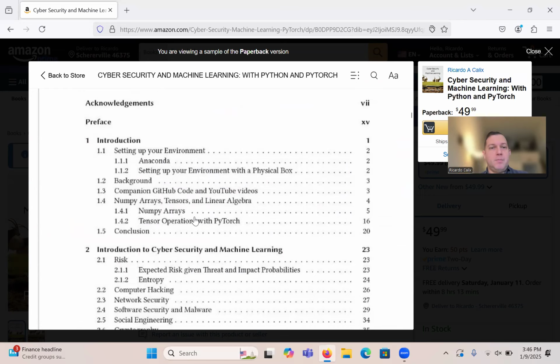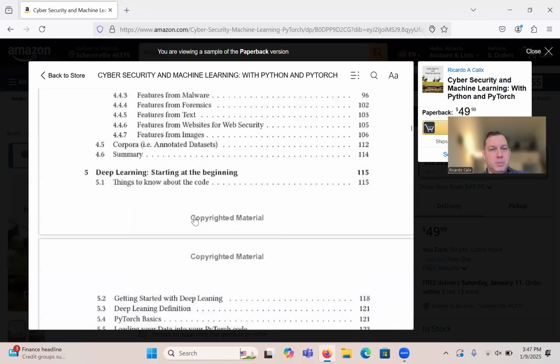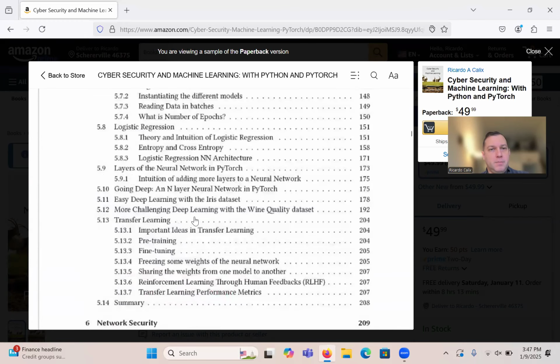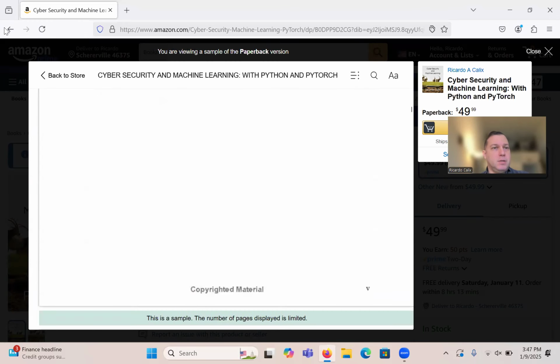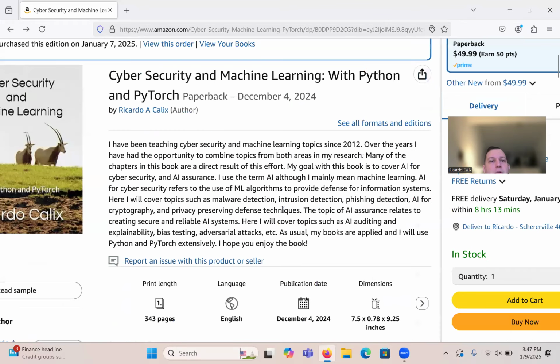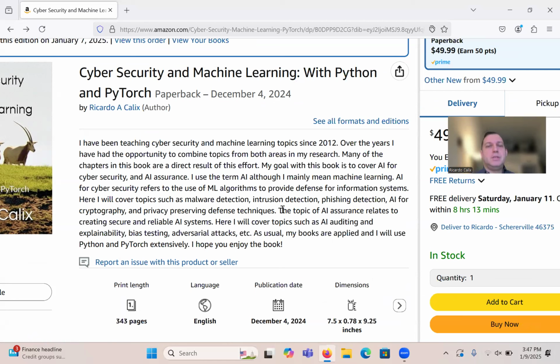I do want to read something first, and that's the blurb I have on what the book is about. It should be here. I guess it was on the Amazon page. Sorry. All right. So basically, what is this book about? Okay. So here's the description of the book. I've been teaching cybersecurity and machine learning topics since 2012. And over the years, I've had the opportunity to combine topics from both areas in my research. Many of the chapters in this book are a direct result of this effort.